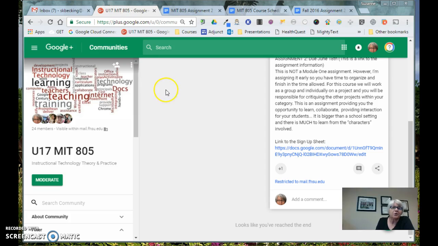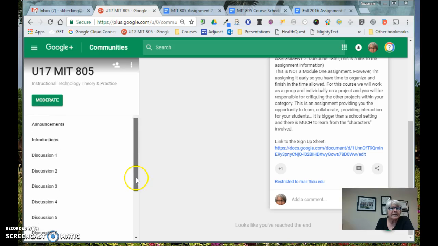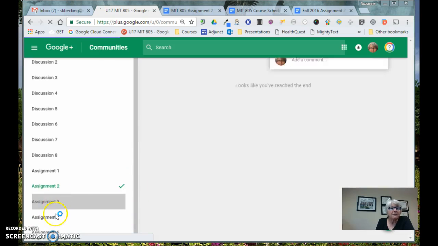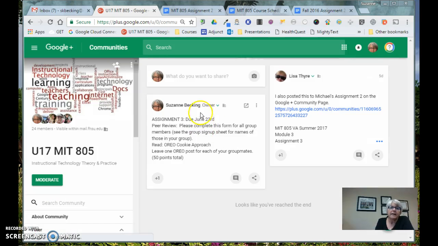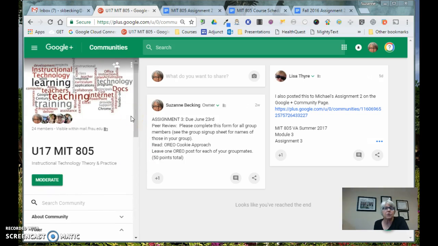So you're working together, but you're also doing your own work, and you're getting graded for what you do. Then assignment 3 is going to be a follow-up of assignment 2, and that is kind of taking the Oreo cookie approach and doing a peer review of your group members, everyone in your group. That also presupposes that you need to be timely in your work on assignment 2.